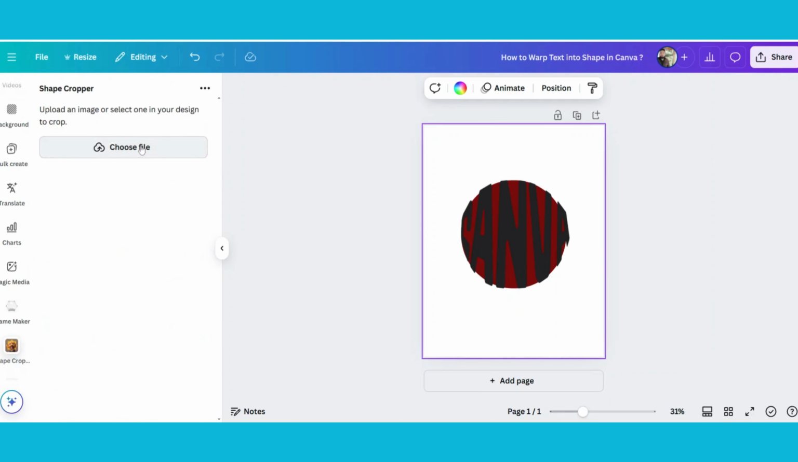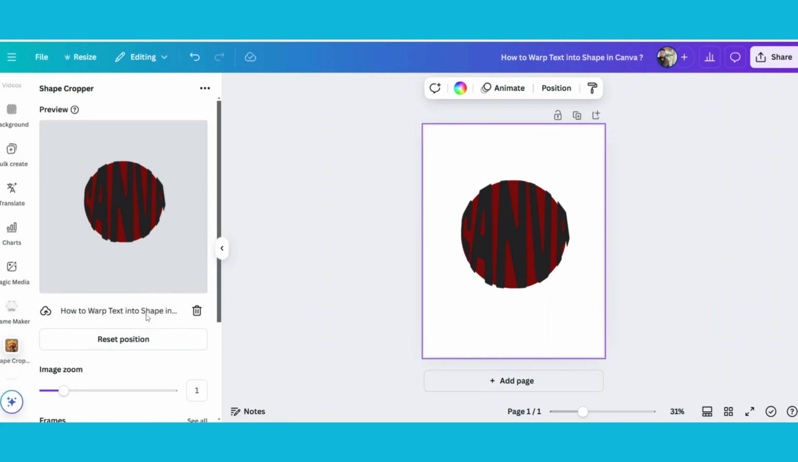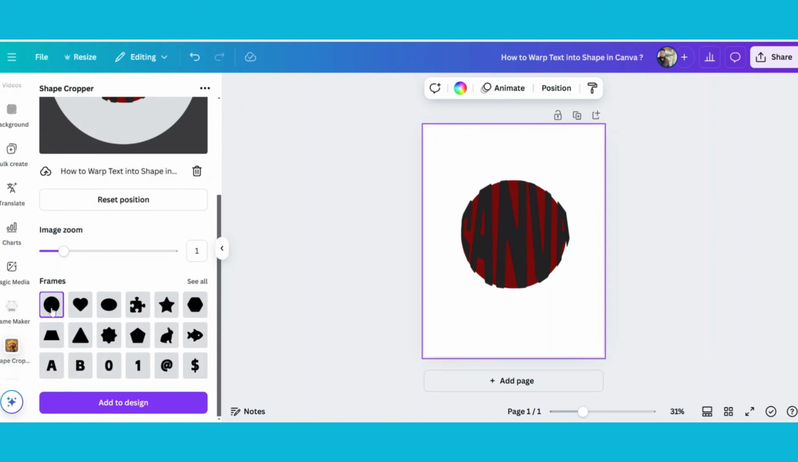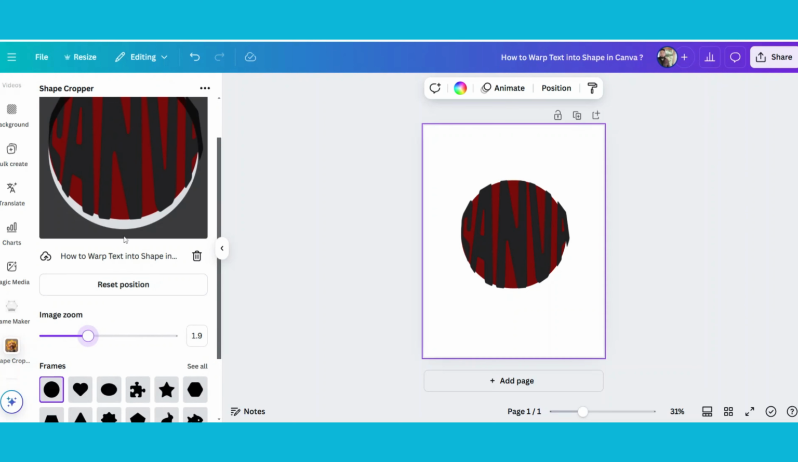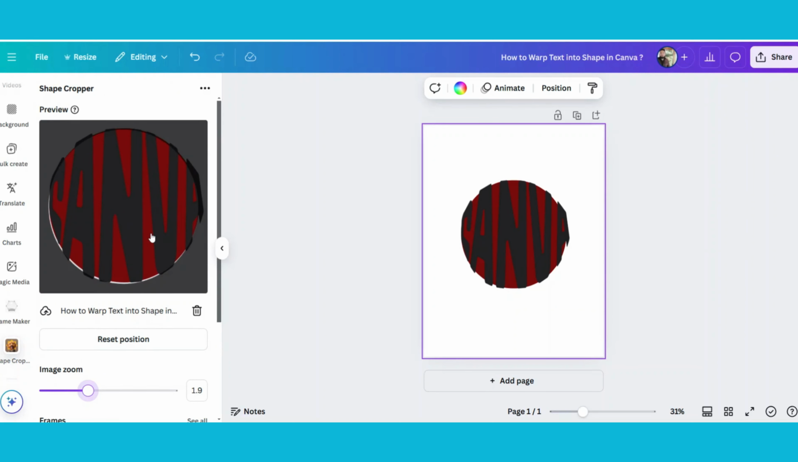Upload your PNG file, select the circle shape in shape cropper and zoom in or out to adjust it precisely inside the shape cropper. Once done, add it to your design and you are all set.